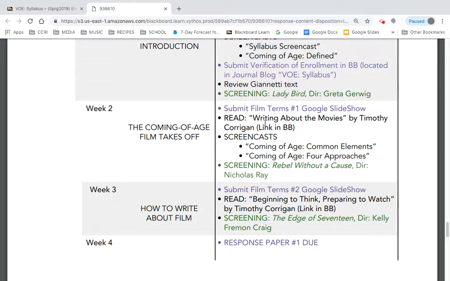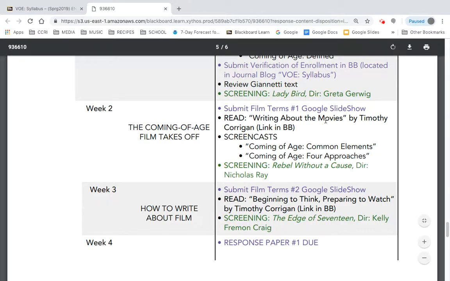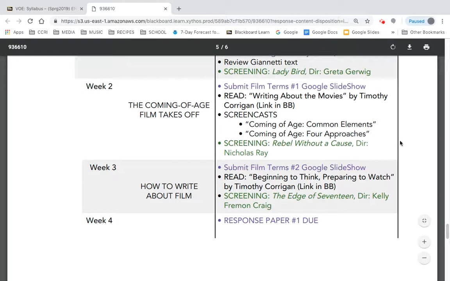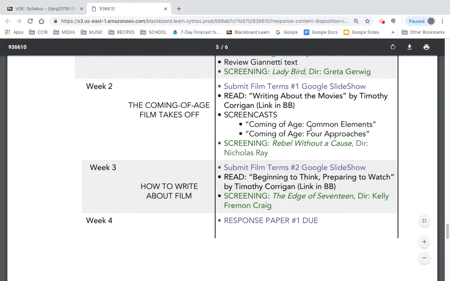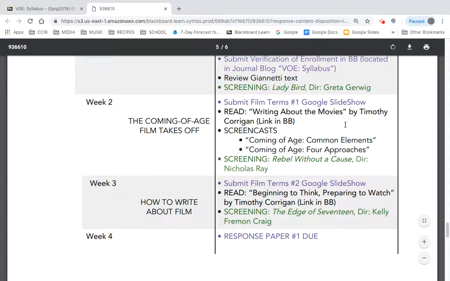You see we have some readings. Again, this is just going to be a link in Blackboard. As I said, there's no textbook, but that textbook is there if you need to refresh yourself or get some of these ideas that I expect you to come in with. Some other screencasts will be coming up.